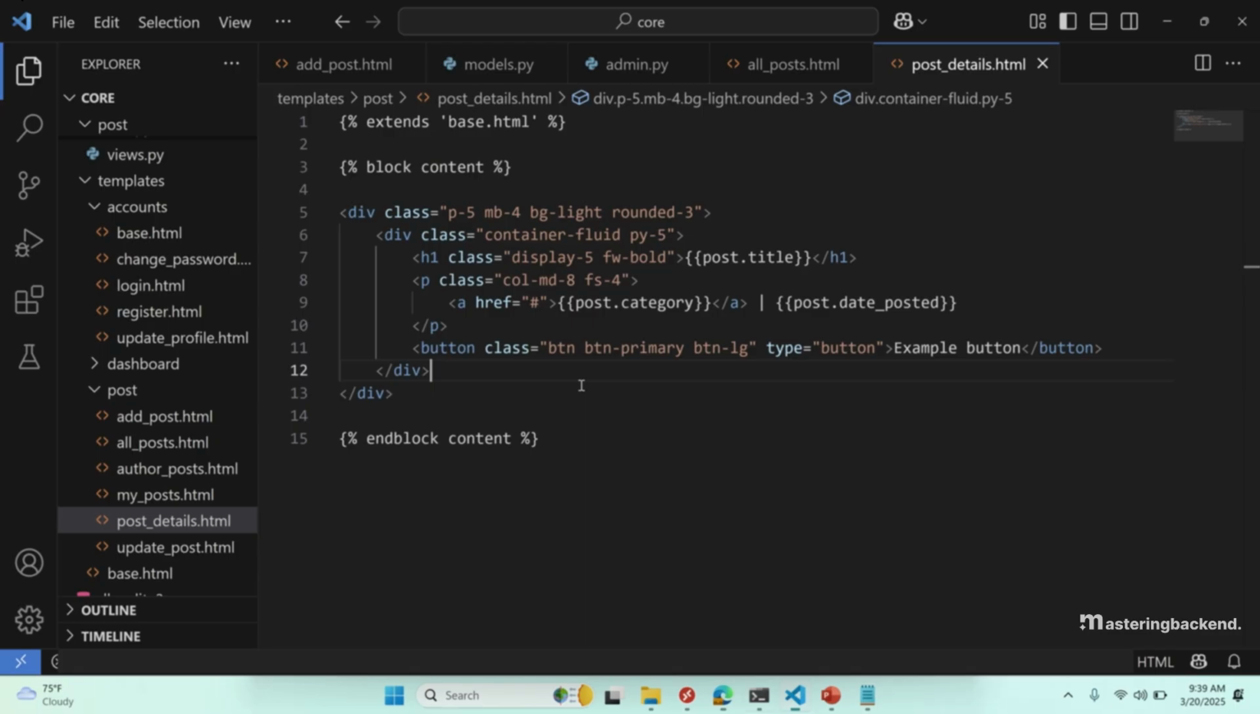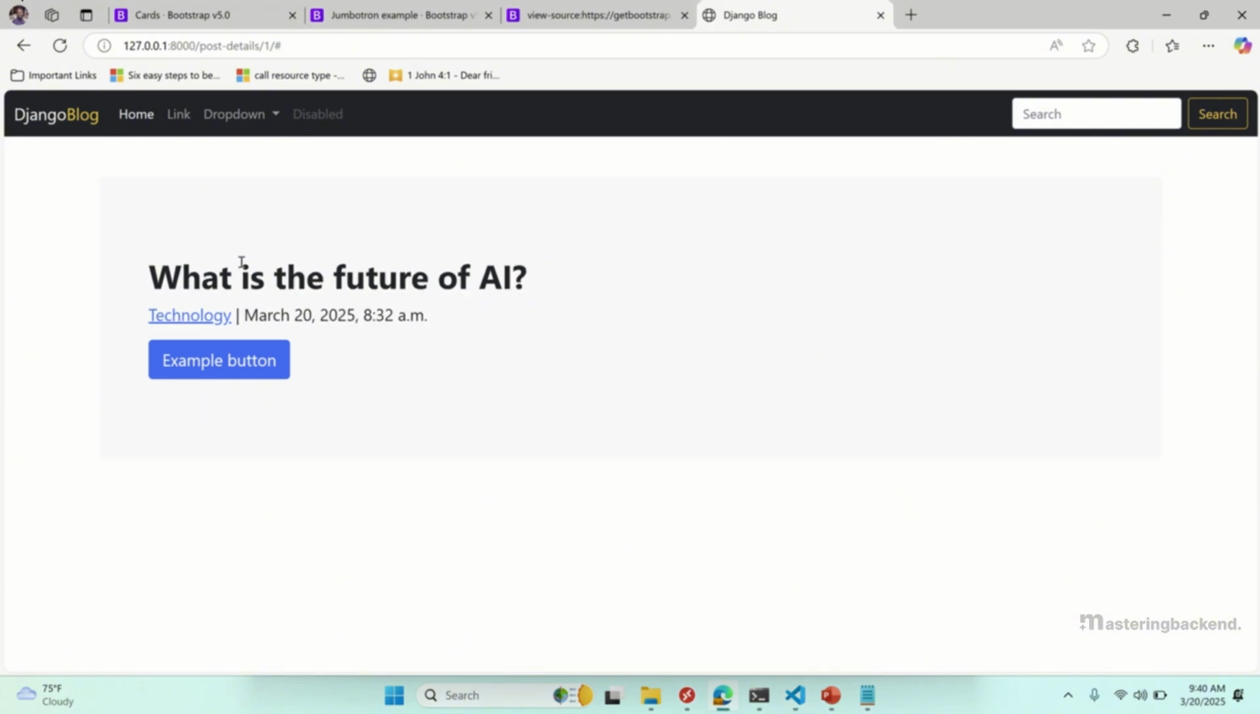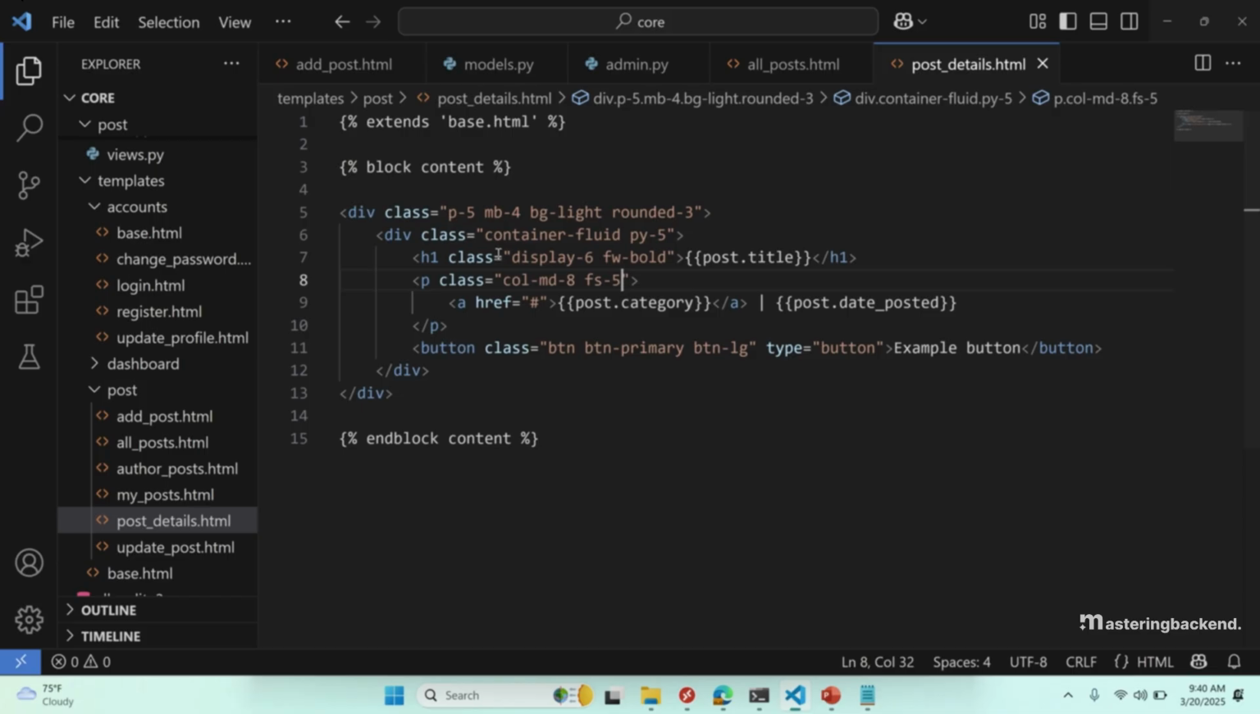You know what? Let's make some reduction here and see how it could look. So for this one, let's just say display 6. I don't know. Let's do display 6, and here let's just say 5. Let's see how this looks. I think it looks better, it was just too bold. Okay, what is future of AI? I think this one here.